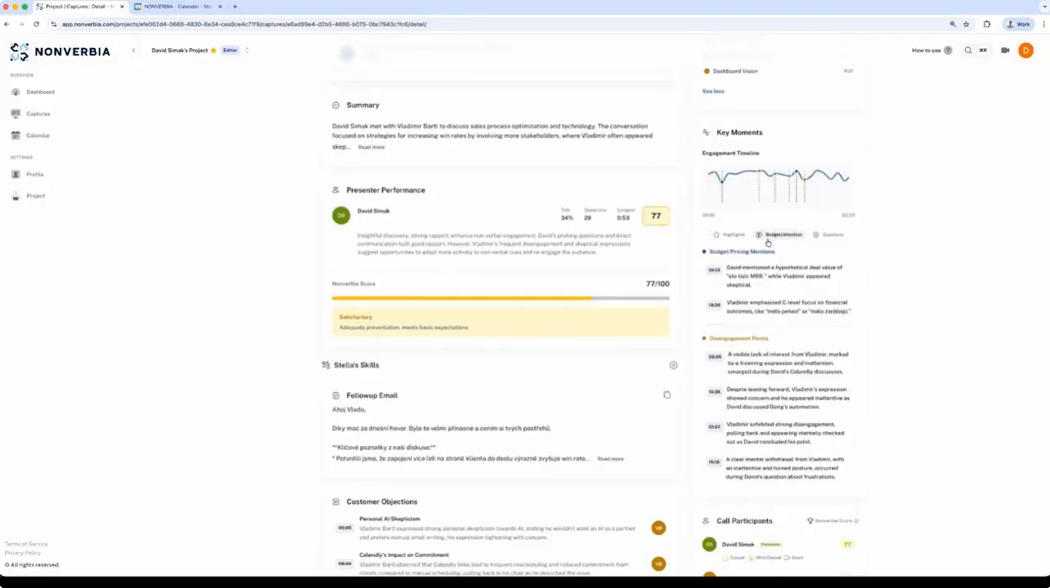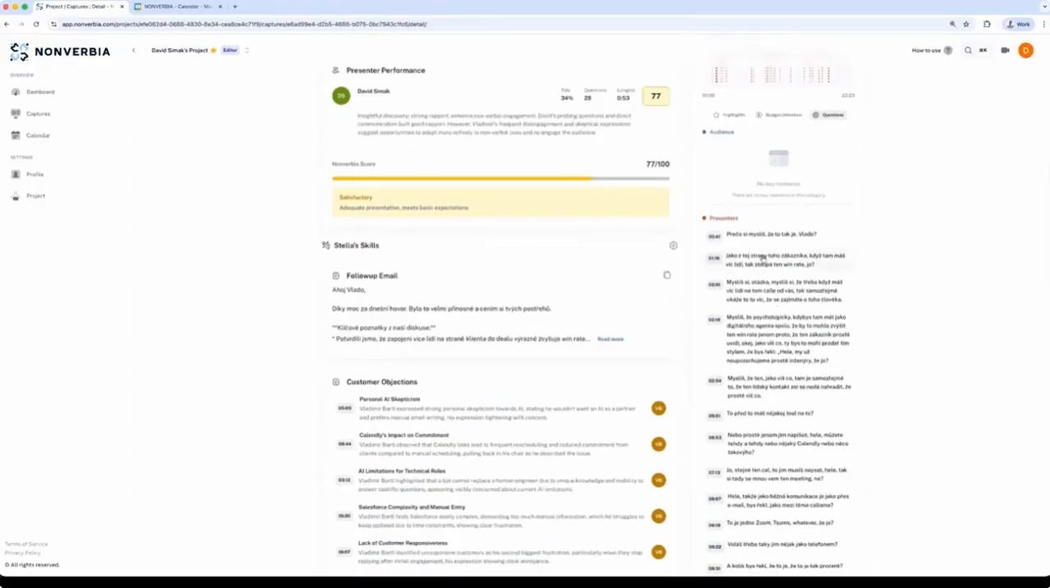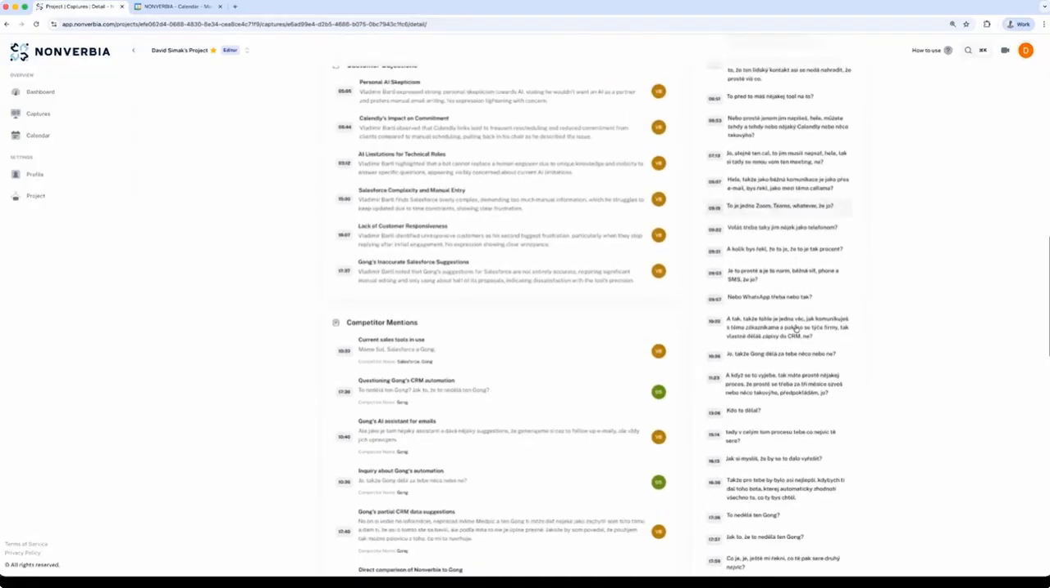We are also trying to evaluate the budget and pricing mentions, like what was said about the price. And last but not least, the disengagement points, which provide some understanding of where you might bore the audience or when you were not interesting in your presentation. And then we take all the questions from presenters and from the audience.